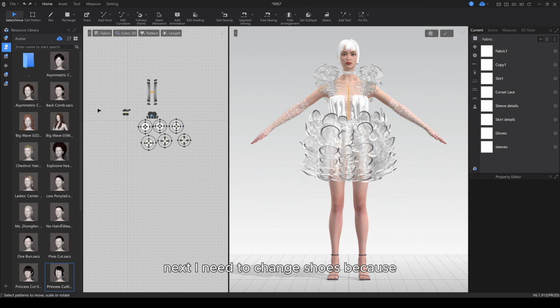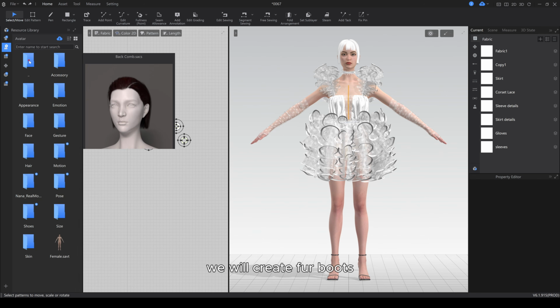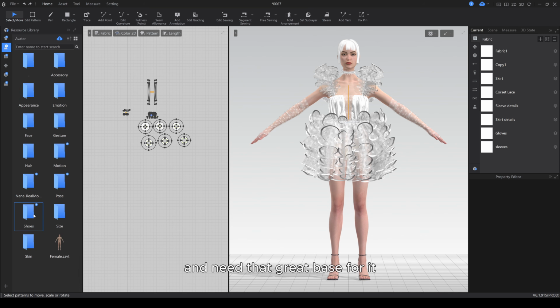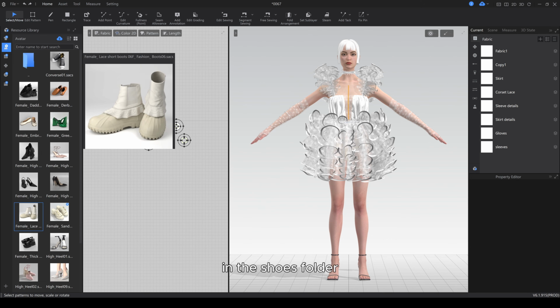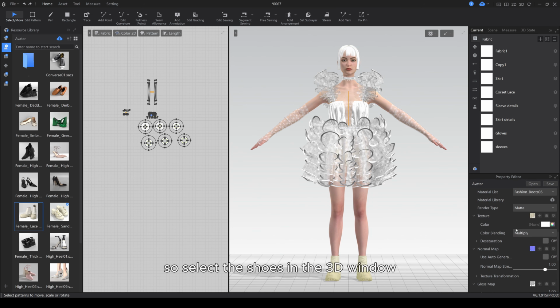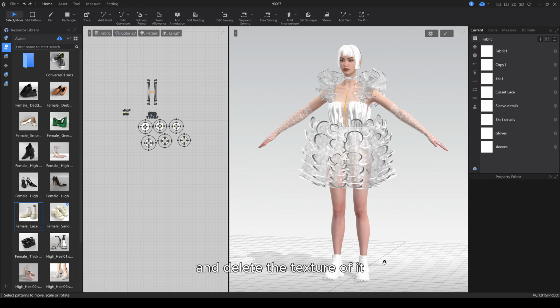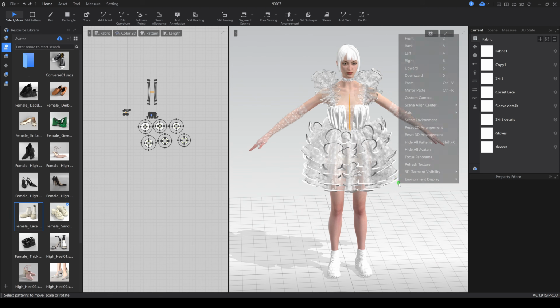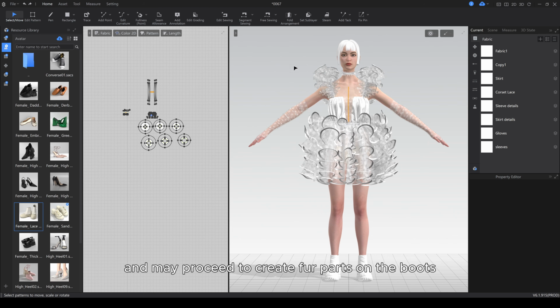Next, I need to change shoes because we will create fur boots and need that great base for it. In the shoes folder, I choose lace short boots and I also need them completely white. So select the shoes in this 3D window and delete the texture of it in the property editor. Great, we have a total white look and may proceed to create fur parts on the boots.